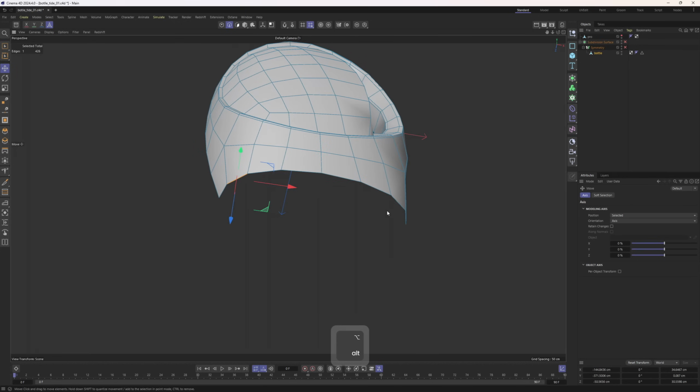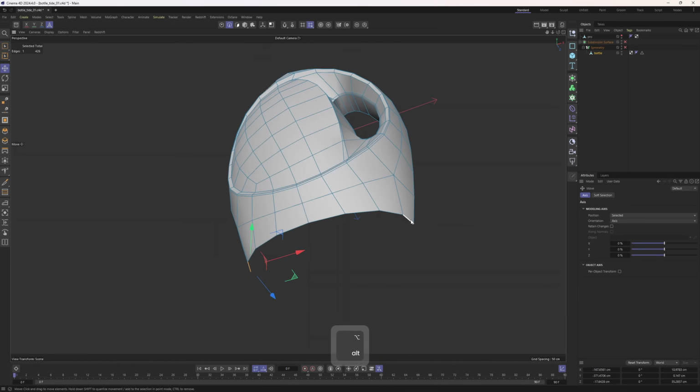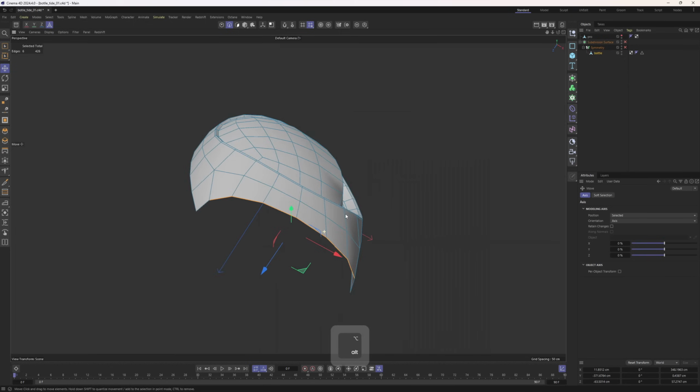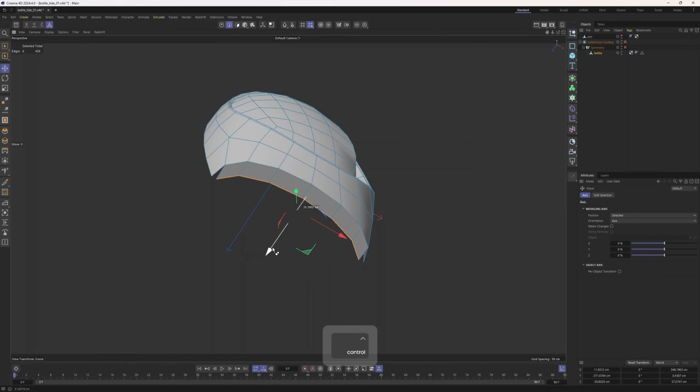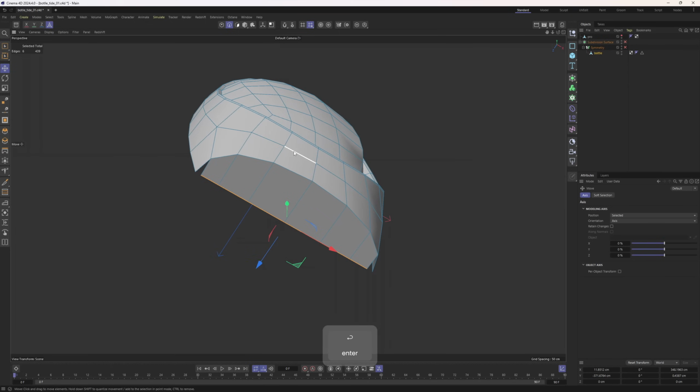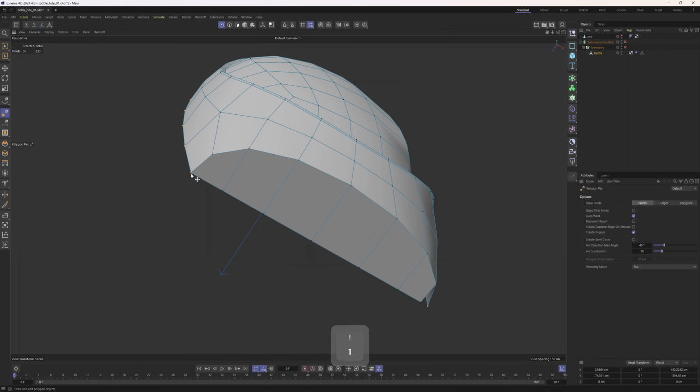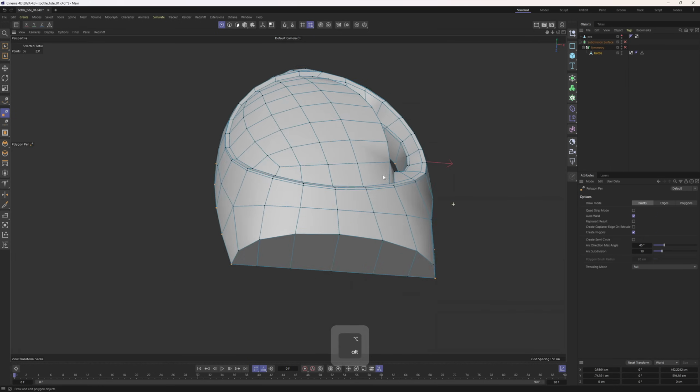So all you need to do is select these edges. You need to leave out these edges, select them all, hold down Control and extrude them on the Z. Then zero out position and size. Then simply merge these points. That's going to be it.